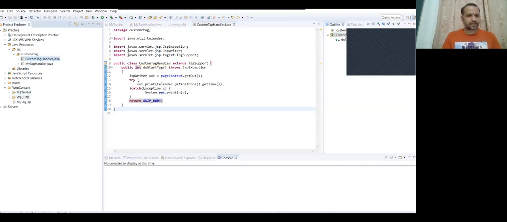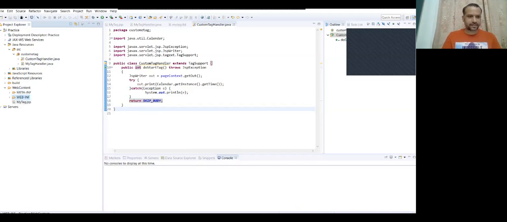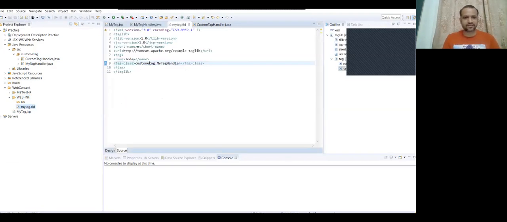Okay, now the next step is to right click here and create one file, because for the tag handling class you have to create a TLD file inside WEB-INF. I have already created one TLD file. The file name is mytag.tld. Inside this mytag.tld, I have created one tag.